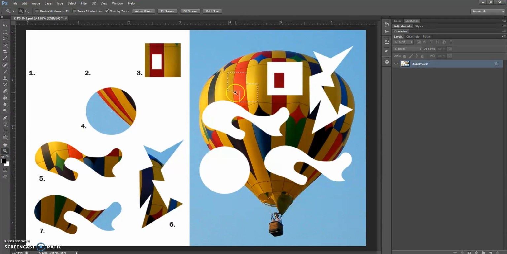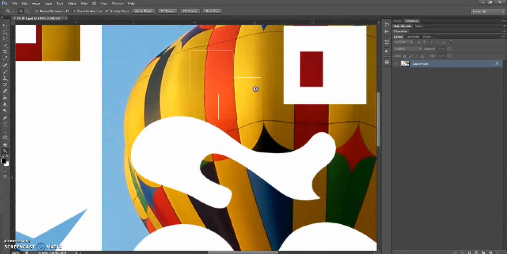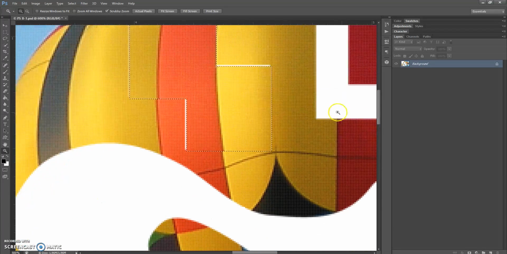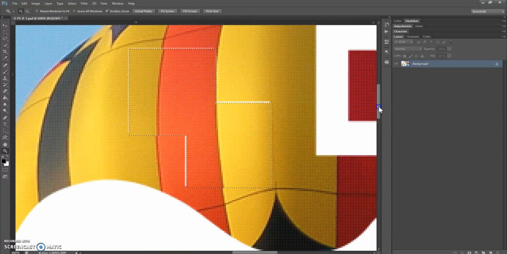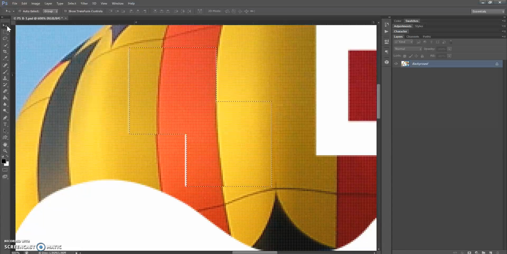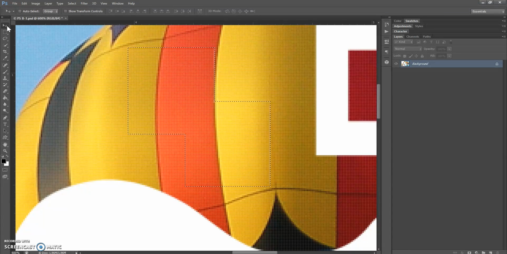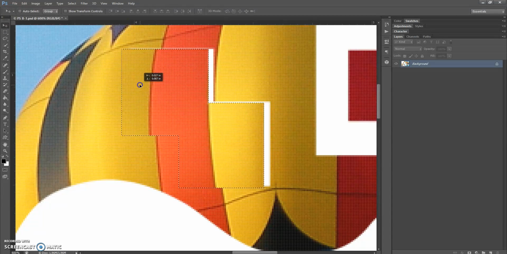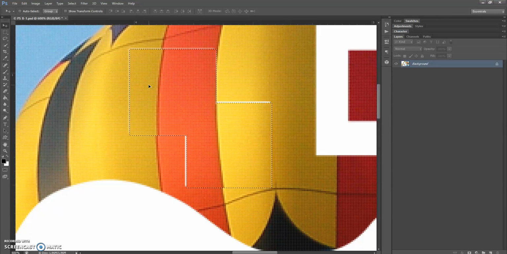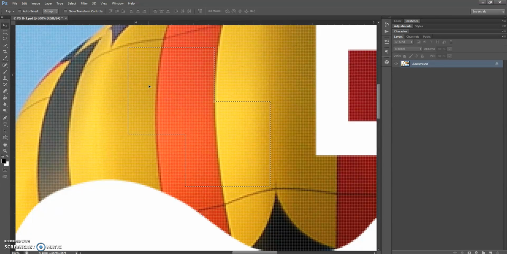I'm also going to grab my zoom tool and just zoom in. So you can see I'm a little off. One thing that you can do is if you're pressed on your move tool, you can actually use your arrow keys to better line up your selection if you don't want to have to use your mouse. Sometimes I like to just use my arrow keys because that's nice and easy to do it that way.